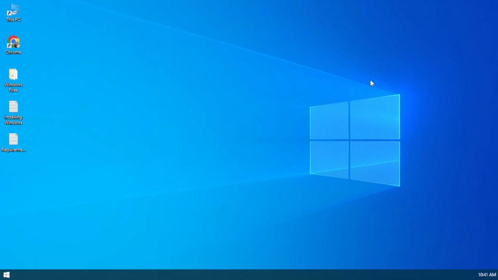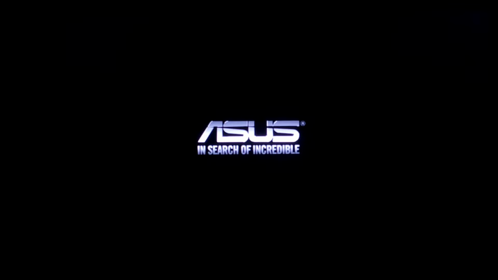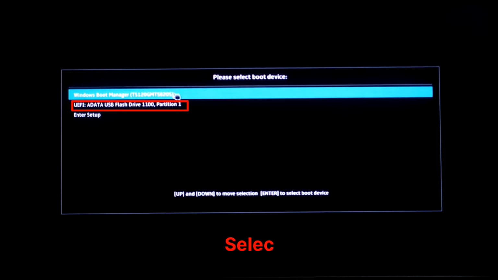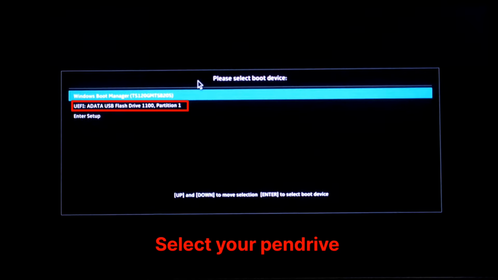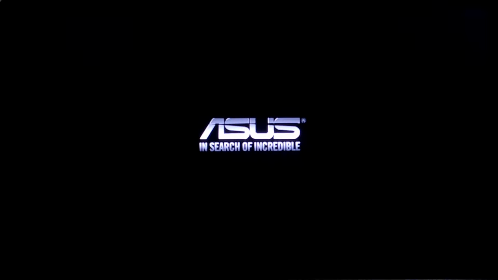Insert your bootable pen drive in the USB slot and restart your PC. Before the brand logo of your PC arrives, keep pressing or press and hold your boot menu button. This boot menu button varies for different PC brands. All PC brands' boot menu buttons are given in the description. Find yours from the description and press that button while restarting your PC. You can see a window will appear like this one, and select your pen drive. The Windows installation window will appear shortly.